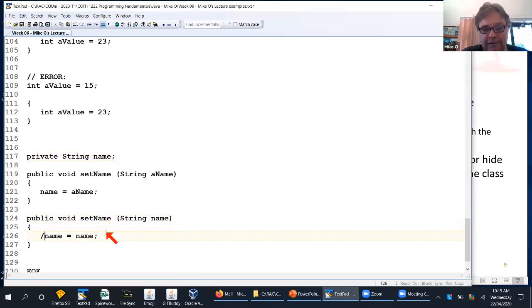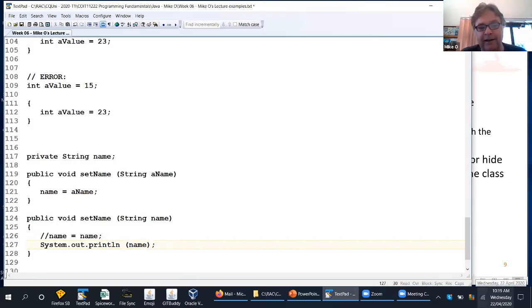If we didn't do that, and we had a system.out.println, and for some reason we want to display the value of name. Again, which one are we referring to? Is this name here that one? Or is this name here that one? So is it the class field or is it the method field? Okay, and the answer is there on the slide.